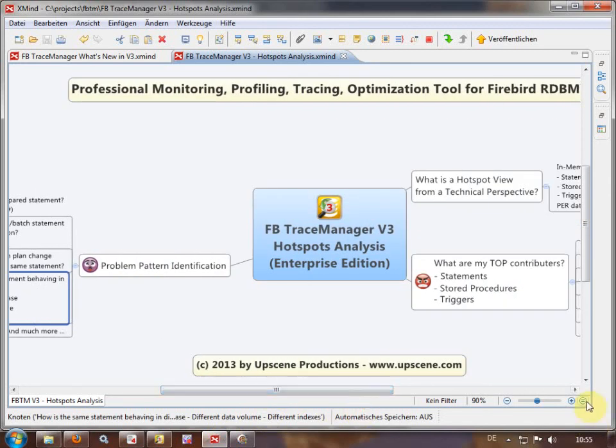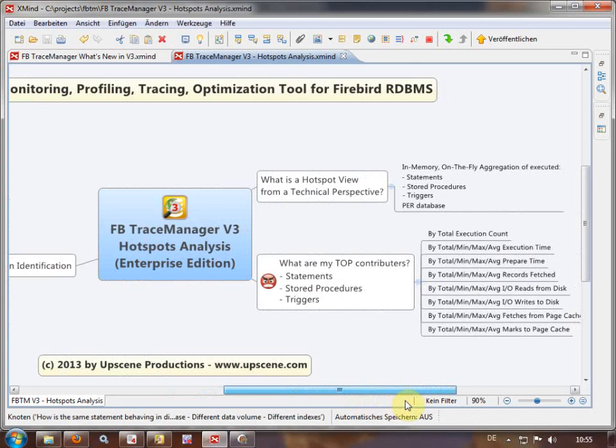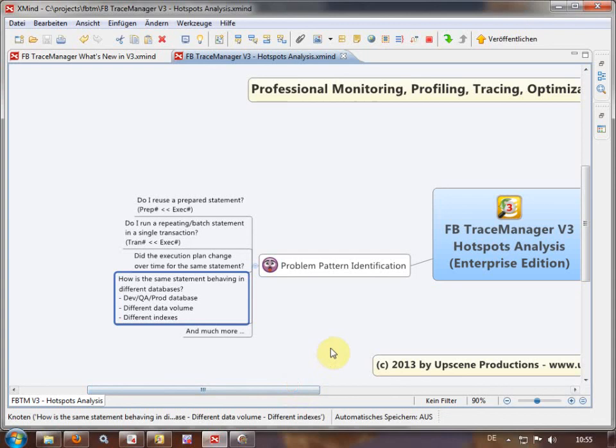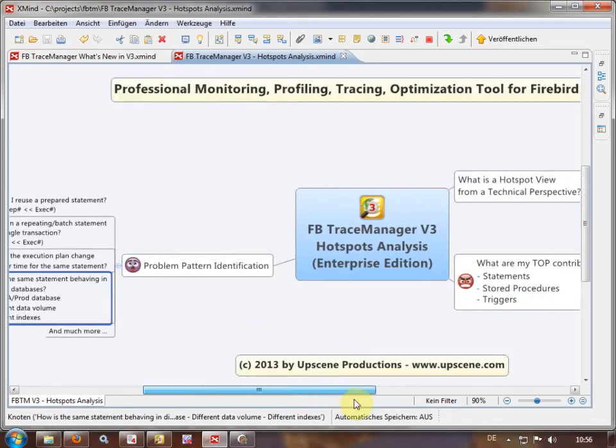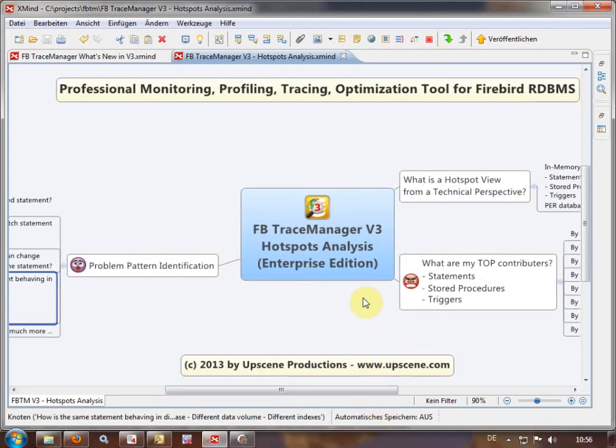So to summarize, the hotspots analysis view with its in-memory on-the-fly aggregation data structure per database allows you to identify your top contributors. Whatever you define yourself as a top contributor, be it a total execution time or an average execution time or the number of total executions and so on. It can also be used for some kind of manual problem pattern identification. Currently it is manual, but we might improve the product to run some sort of analysis over the hotspots analysis view and point out some predefined problem patterns we think are useful. Alright, so the hotspots analysis feature is new in version 3 and it is part of the Enterprise Edition.